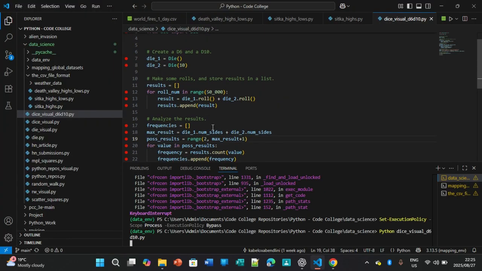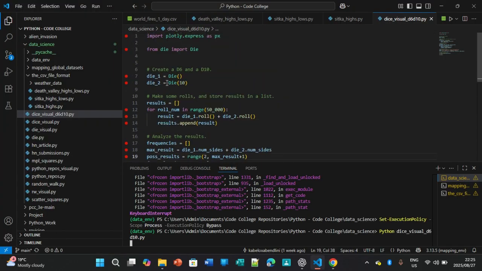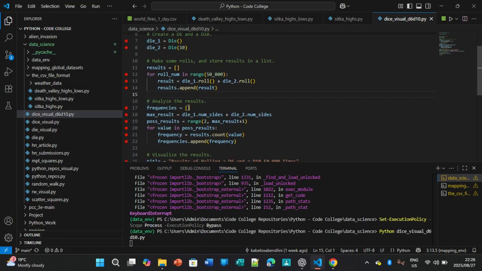As you can see, the dice that we've got here. So we've got die_1 equals Die(), die_2 equals Die(10), results equals an empty list. For loop: for roll_num in range(1000), result equals die_1.roll() plus die_2.roll(), results.append(result). Frequencies equals an empty list, max_result equals die_1.num_sides plus die_2.num_sides.